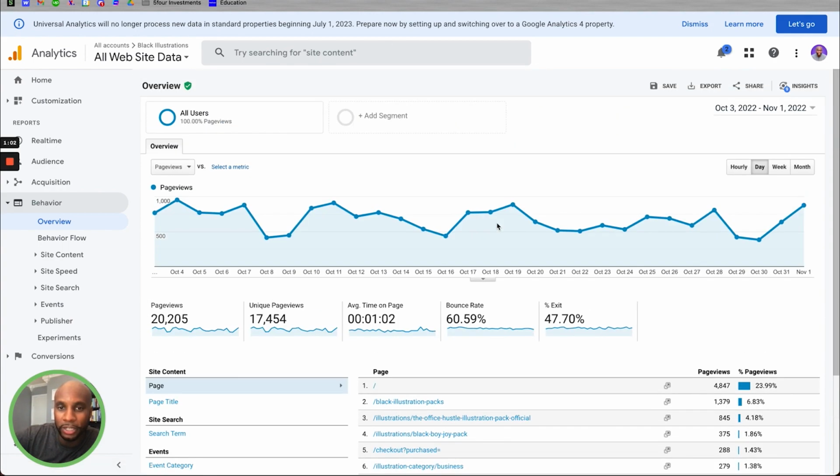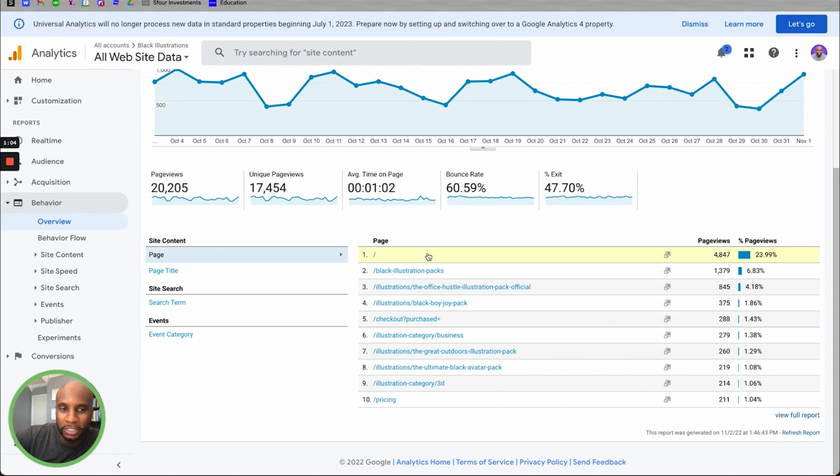Now, what I can do here is see the pages with the top traffic. Slash means the homepage. Next page is the packs, and next is the number one pack that we sell and some of the other ones that we use as well. This is great because now I can see the best performing illustration packs.